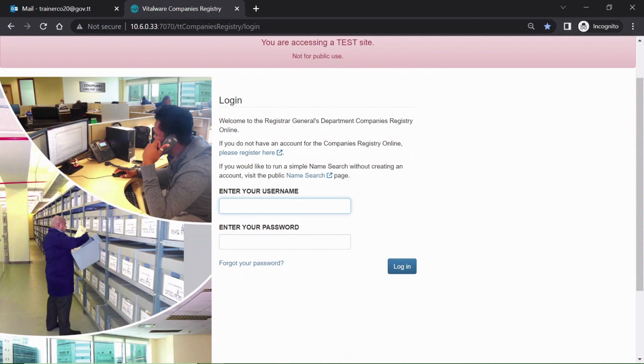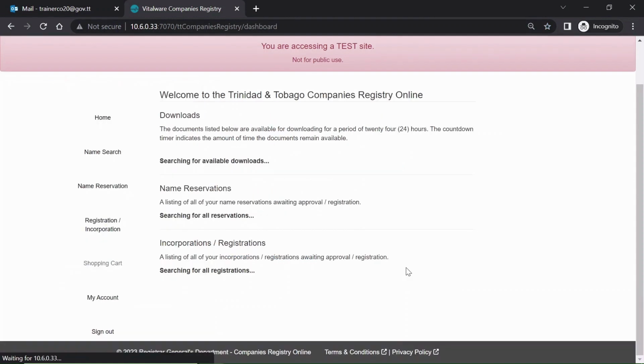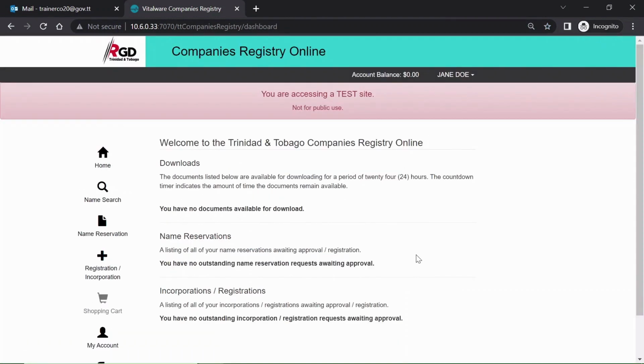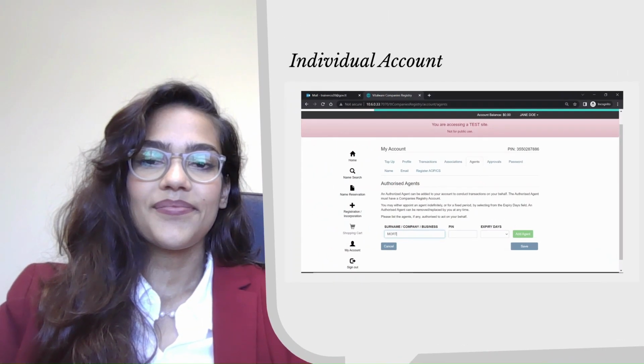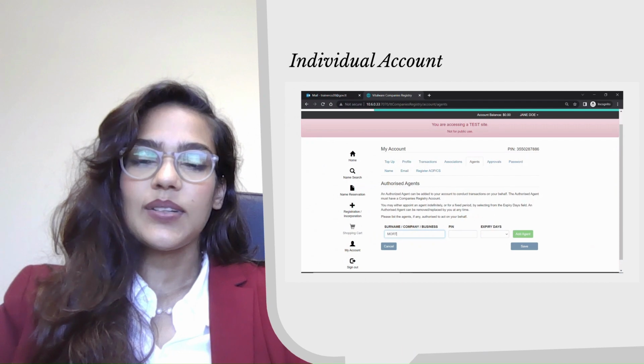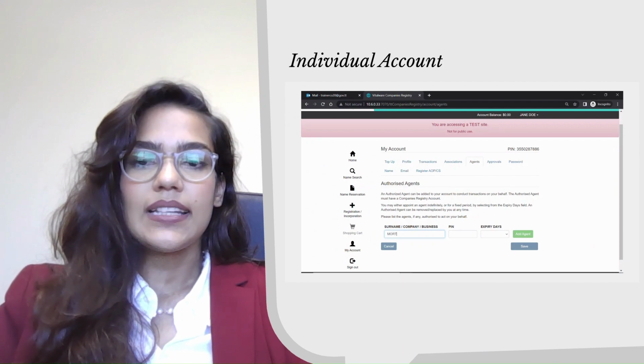Now you may log in. Enter your username, email address, your new password, click login, and that's it, you've successfully logged into CROS. Now that we've logged in, let's look at what an individual account has access to.